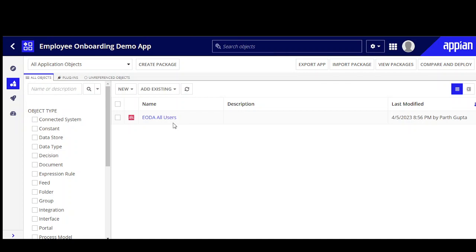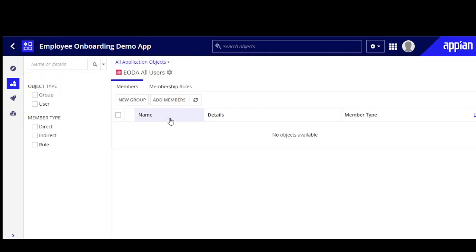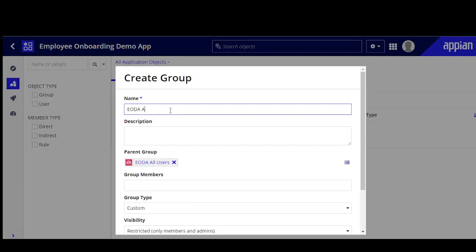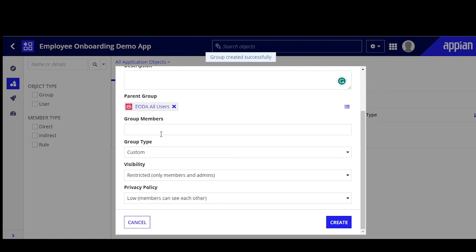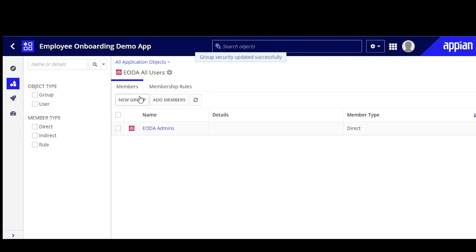Now I will be creating two more child groups, one admin and second designer. So I go inside the particular group and click on new group. The first group that I create is EODA admins. Now why am I creating this particular group? Members of this group will be the administrators, or gods, of the application. In simple meaning, they can control everything inside the application. So I'll hit create and my group will be created.